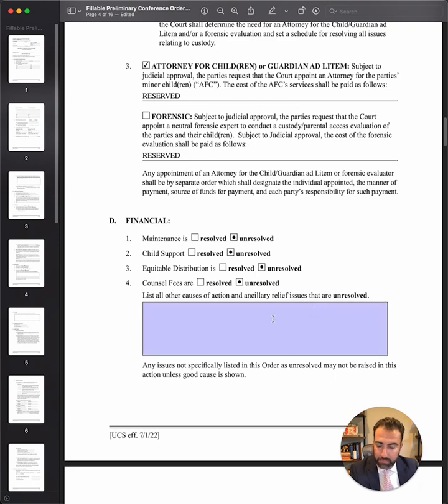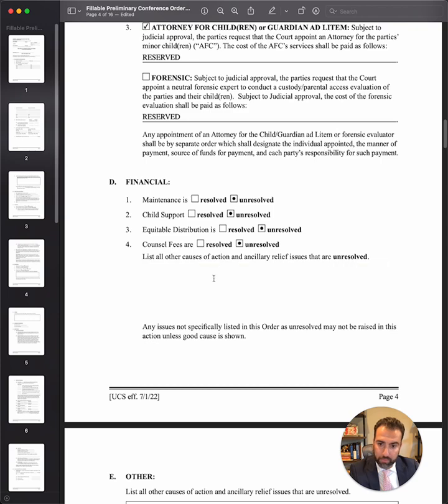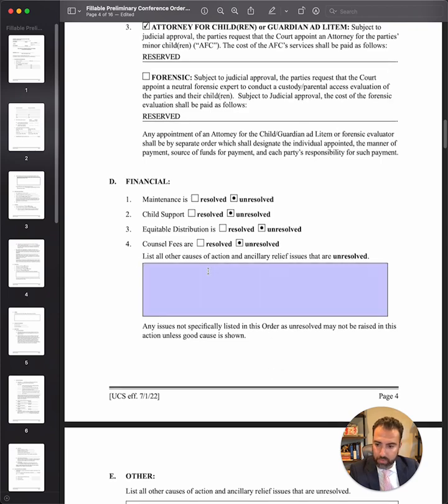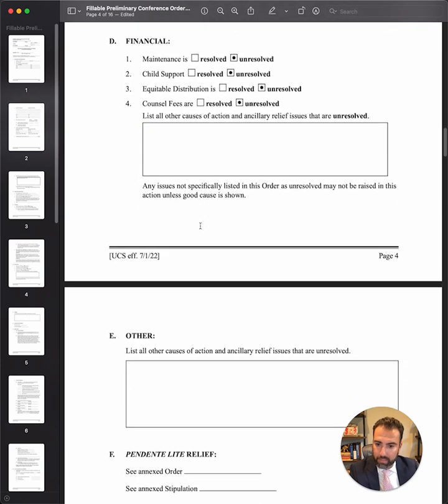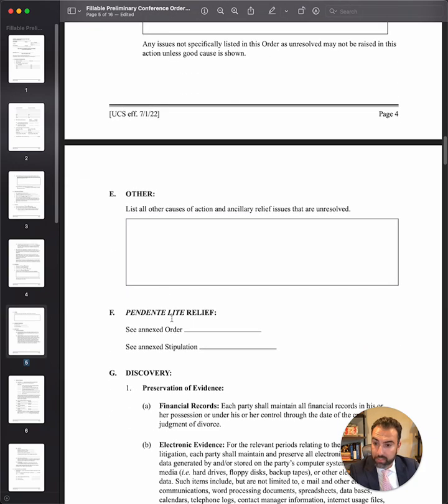So if there's any other relief that could be sought, this is case by case, so I'm not going to get too deep into this, but if there's any other unresolved issues, this is the place you're going to write it in. Any additional issues, you have a little space for this, a pendente lite relief, a next order stipulation.